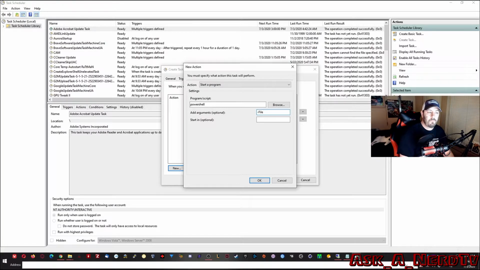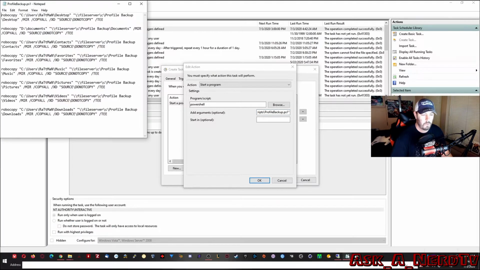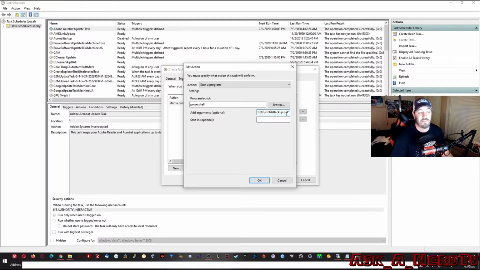Now, I'm putting a quotation mark here because there's going to be spaces in my file path. So it's C, batches and PowerShell scripts, Profile backup .ps1 in the quotation. Right? Profile backup .ps1. Yep. So that's where mine is saved.